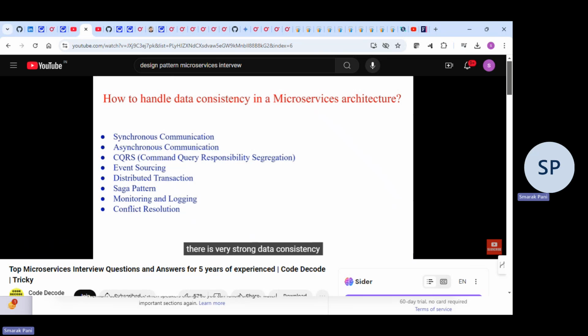That is synchronous communication. So here you can see that there is very strong data consistency. It will never be the case that you get a message that the order is placed successfully, but the payment is failing, because your order placed successfully message will come only when the payment is successful. So that's synchronous communication, and that has very high data consistency. But there is a problem. Your user will be waiting, seeing a message, order is in process, until the payment is done.